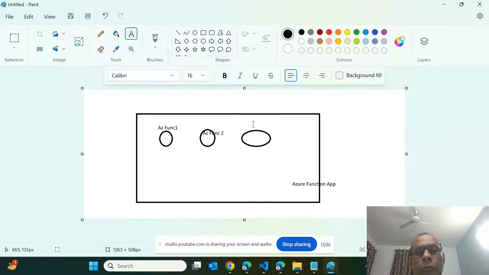So the Azure Function app is a big container which contains Azure Functions inside it. Each Azure Function contains the code which actually executes and performs some activity. So I think you have some basic idea.